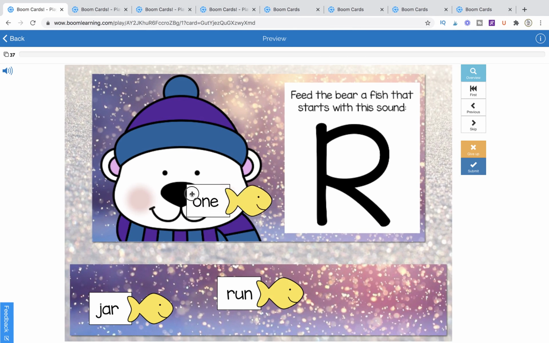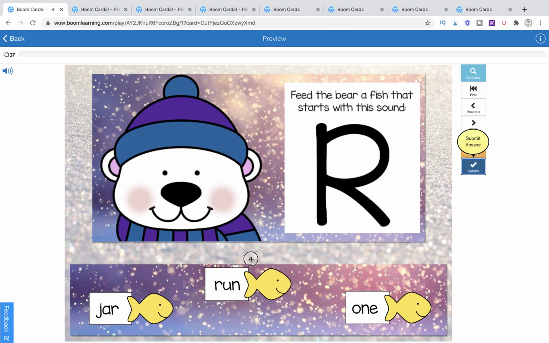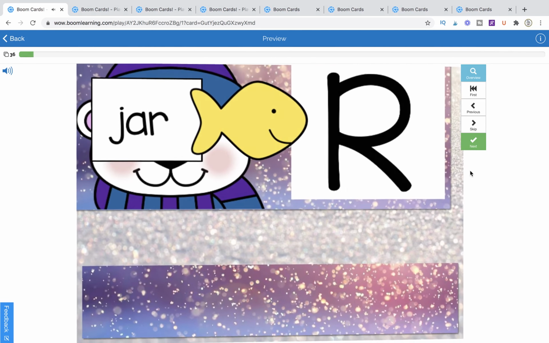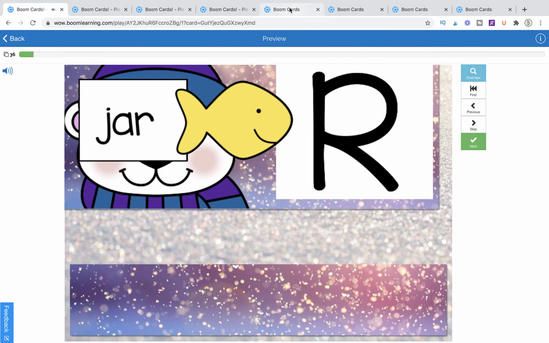So here we're going to move the 1 again. It falls behind. Let's hit submit. It pops out. Great. Let's put run in. We feed it to the bear. Hit submit. It's correct. Okay, so now let's go and do that page.